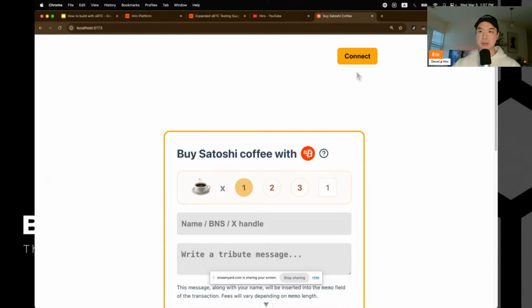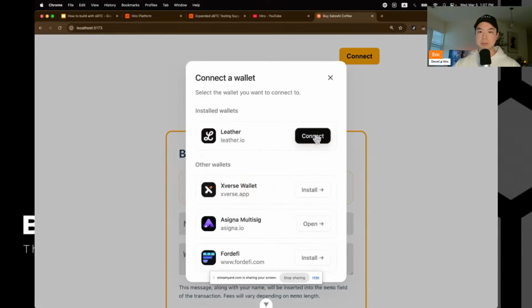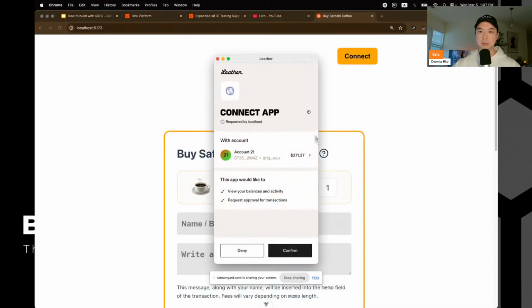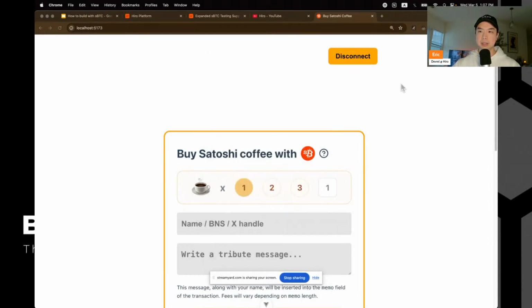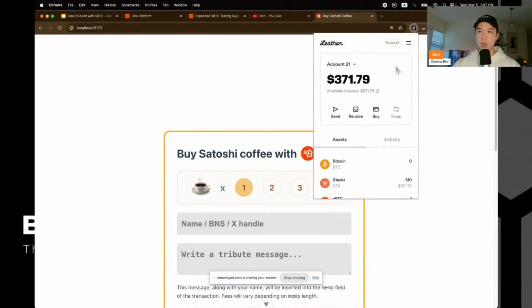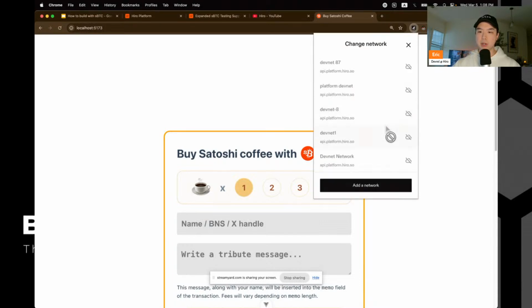So if I go ahead and connect my wallet, okay, I'll make sure my wallet is using the mainnet network.